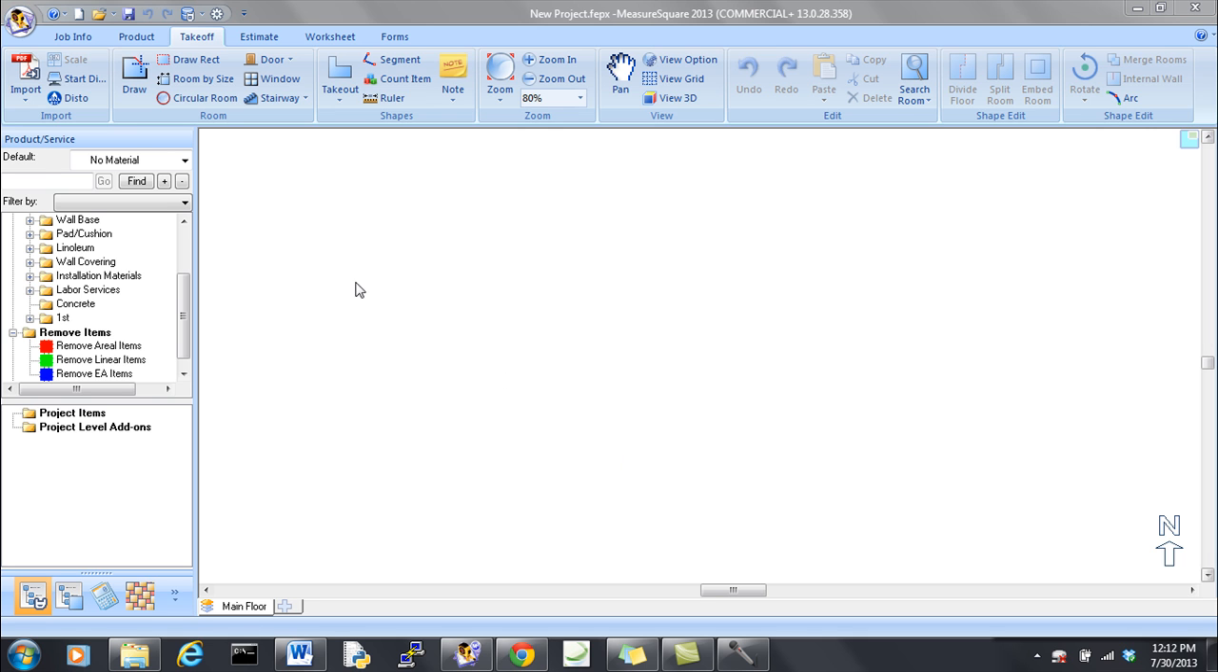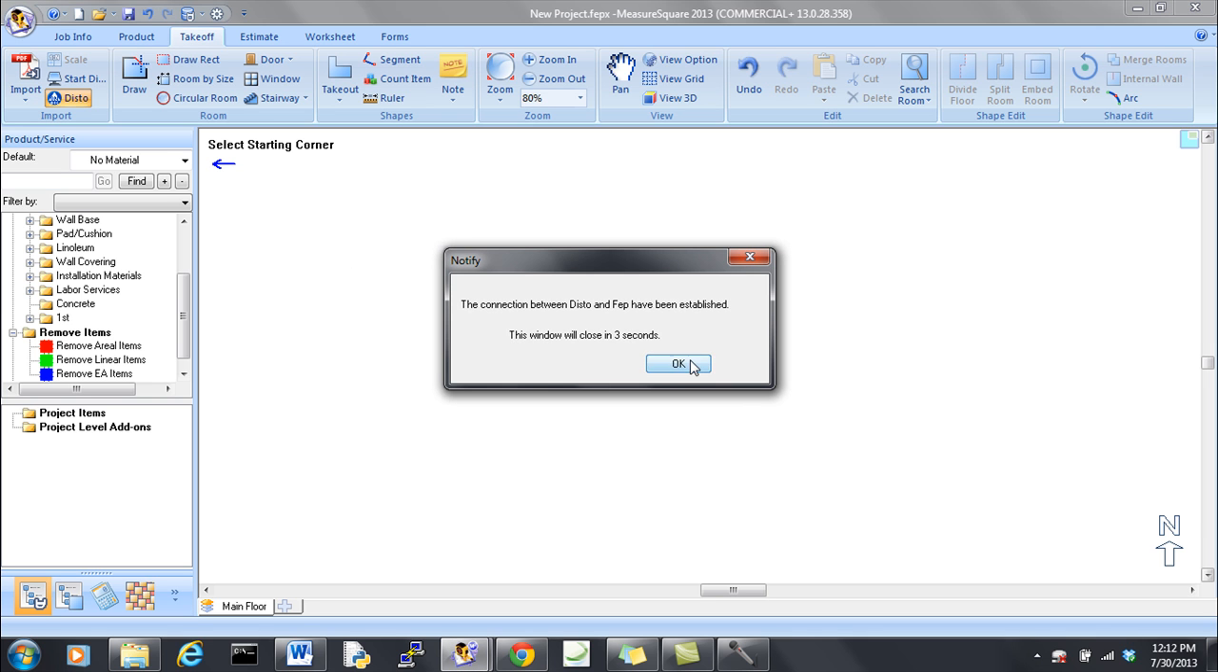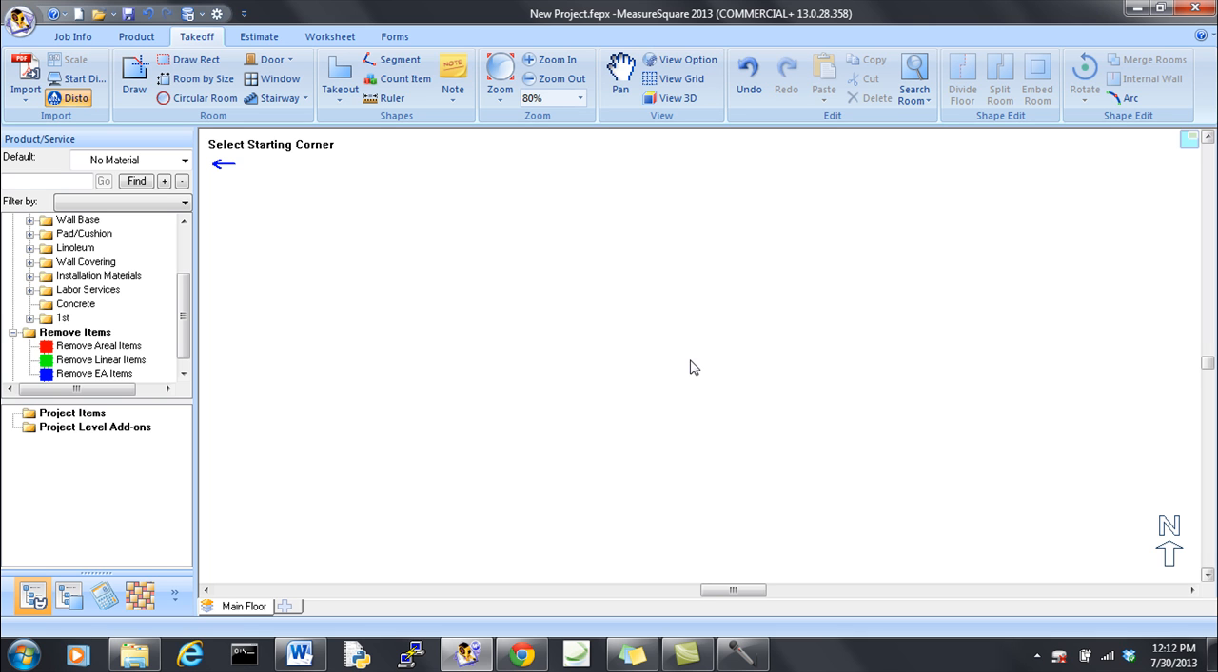Once connection has been established, you'll hear a long beep from the Disto, and you'll also see a pop-up window on MeasureSquare. As you can see, there is a blue arrow on the screen indicating that you may now choose your starting position. To do this, you must first press the second key on the Disto to enable software control.